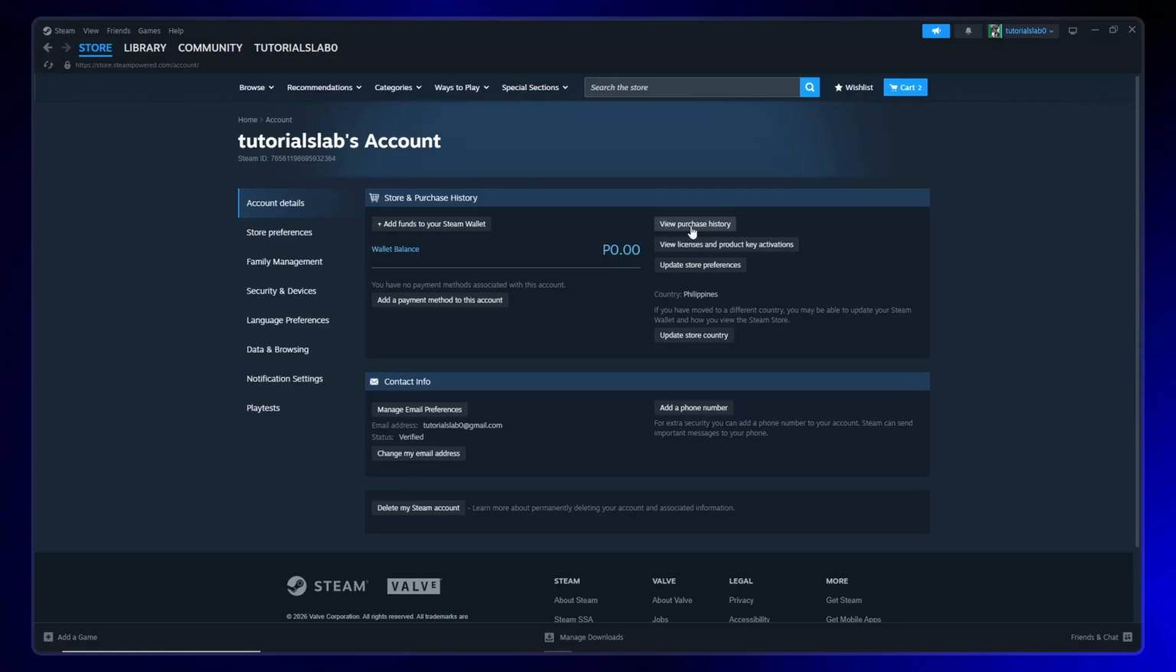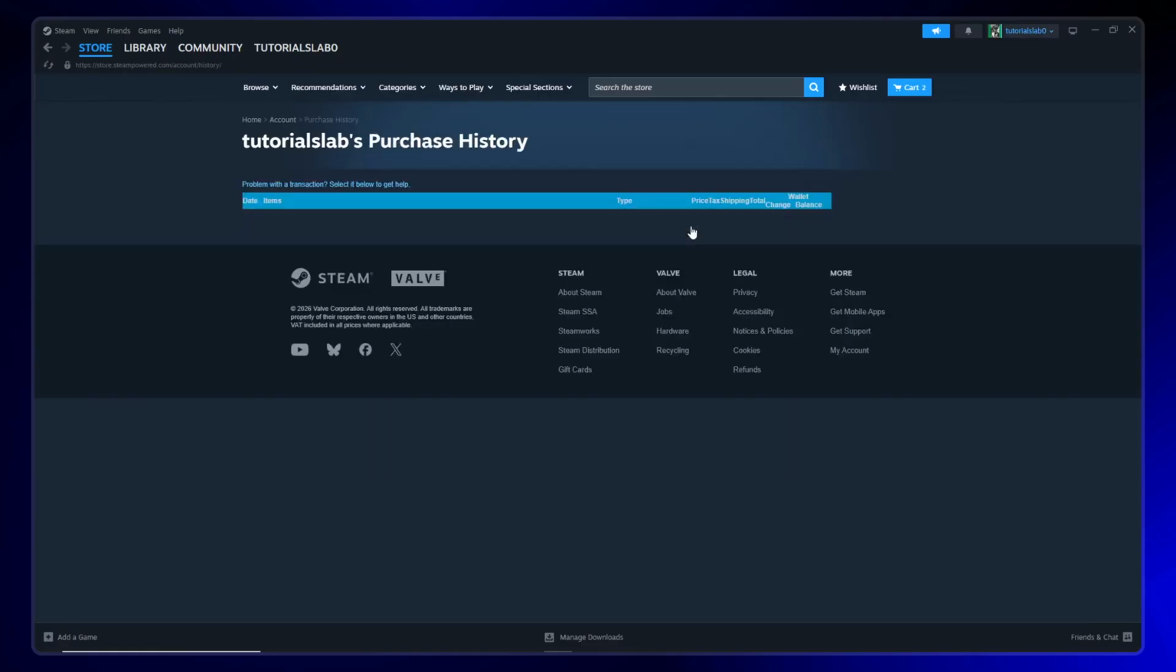This section displays all your Steam transactions, including completed purchases, refunds, and any pending transactions that are still processing. Although I don't have any purchase history right now to show you, the process remains the same when you do have transactions listed. Once you're in your purchase history, scan through the list of transactions carefully.